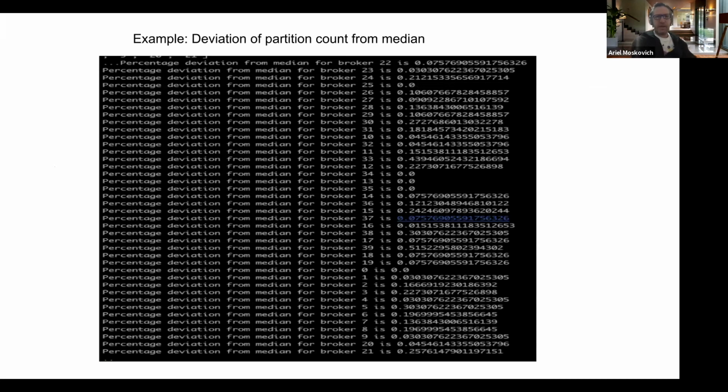And this is a screenshot of one of the outputs of the check. So we're checking the deviation from the median for each broker regarding partition count. And we can see they are pretty close to the median. The deviation is relatively very low. And obviously, if it's skewed, it will fail, and then we need to check why and not apply those JSON files to the cluster.